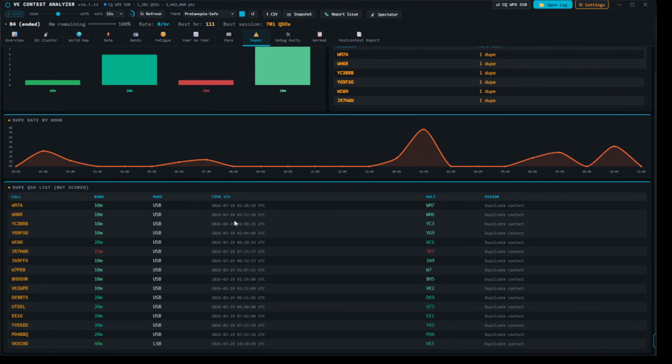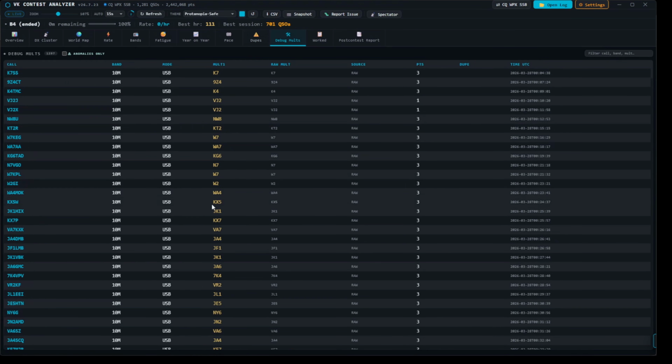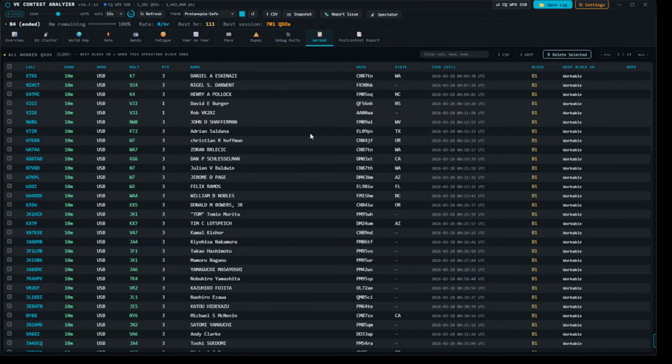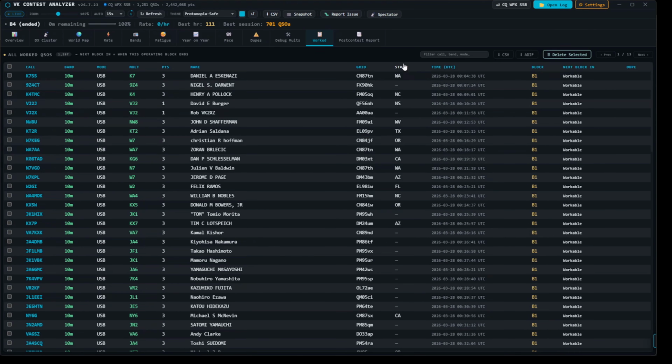This is all about duplicates. It'll show you all the duplicates. You can debug multis here. And then this is your work stuff. Now, this is an interesting feature that I put in here. There's a QRZ integration here. So all of these are lookups with all the grids, as well as if there's any states from the US. And essentially, this will get fetched automatically.